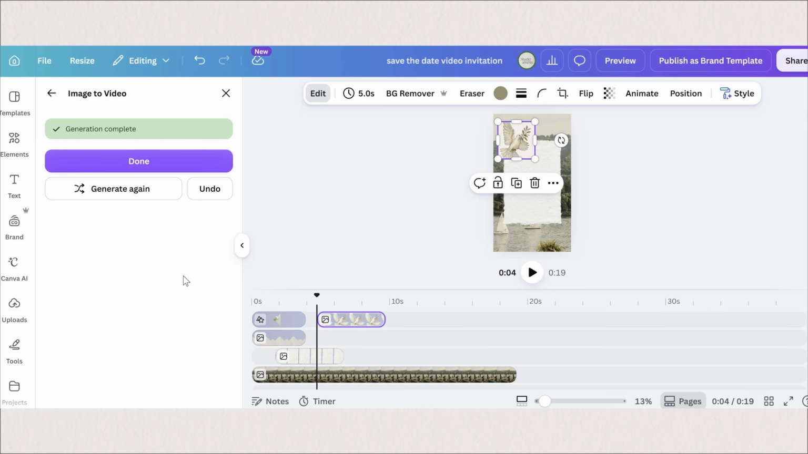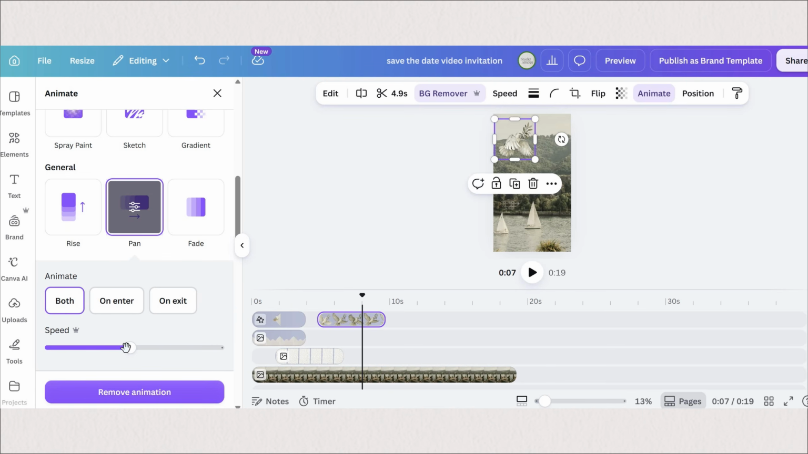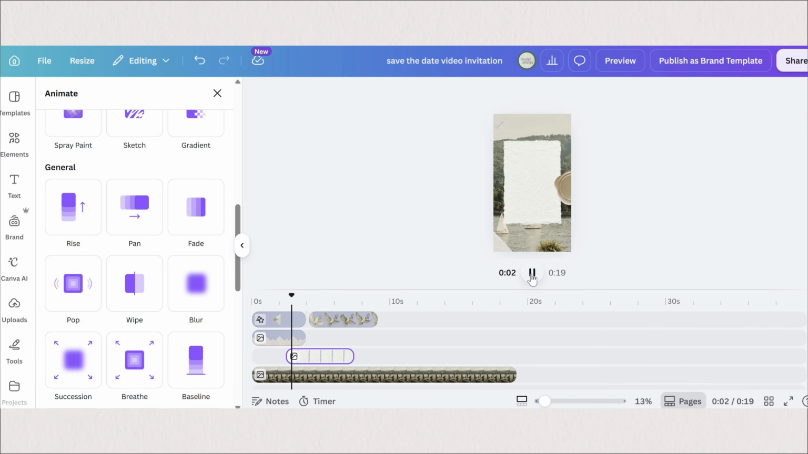Now we just need to remove the background. And I want to add a slight animation, maybe a pan, so that it floats from left to right and looks like it's flying over.